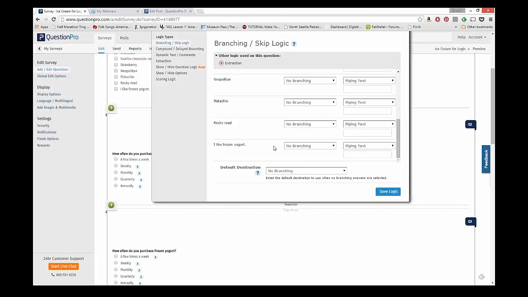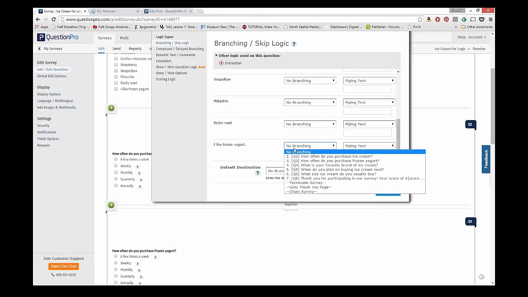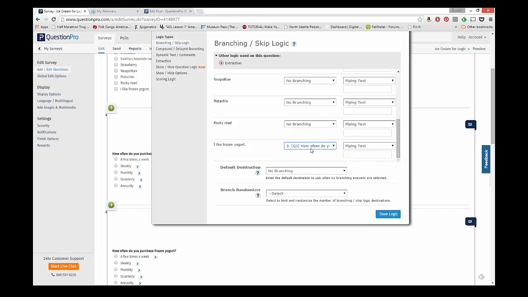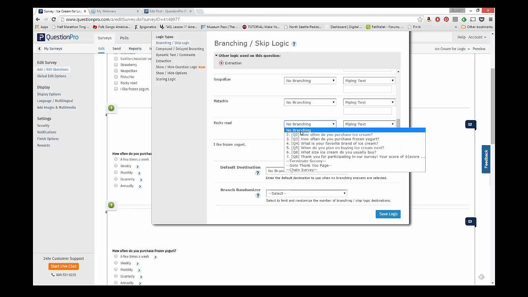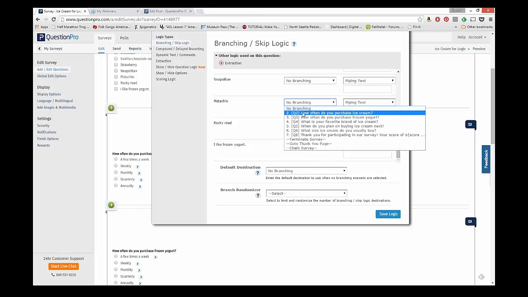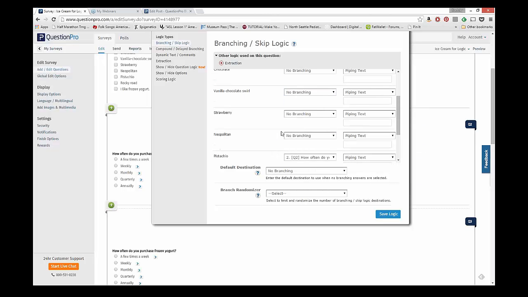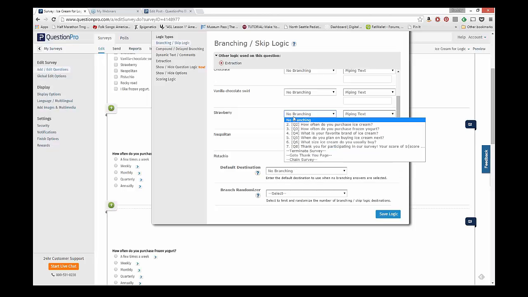So the way that we do that is, I like frozen yogurt, we're going to select branching, goes to how often do you purchase frozen yogurt. Everyone else is going to branch to the next question, which is how often do you purchase ice cream. So we're just going to set that up here.